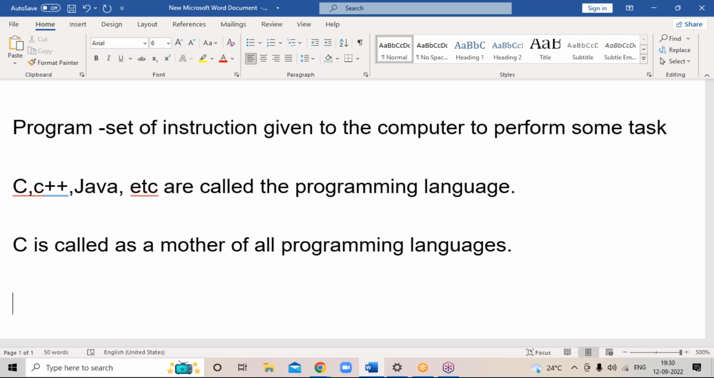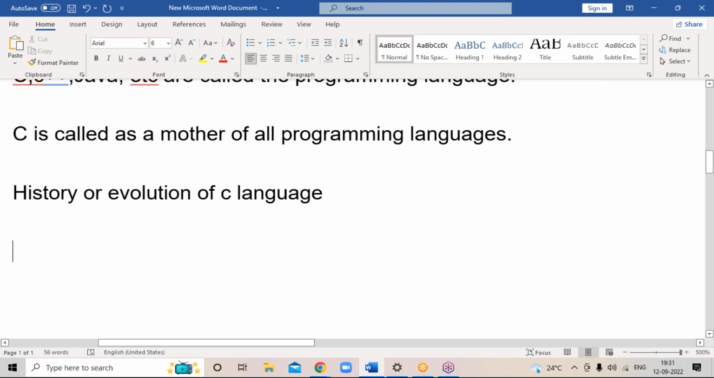Now, how did C come about? We are talking about the history or evolution of C language. What do you mean by this? Who developed C language? Who is the founder of C language? And how did it evolve? All this we are going to learn under this topic.